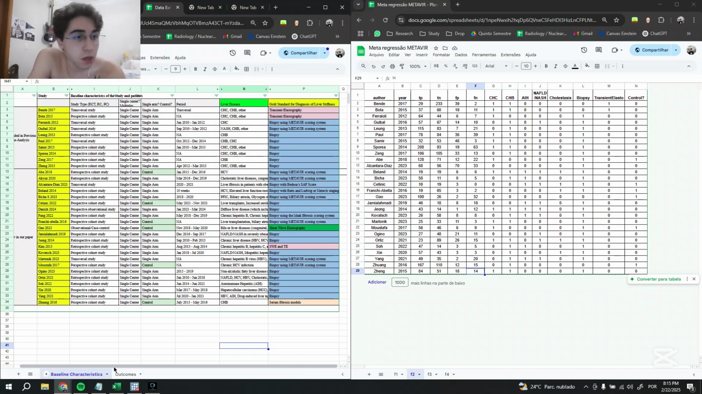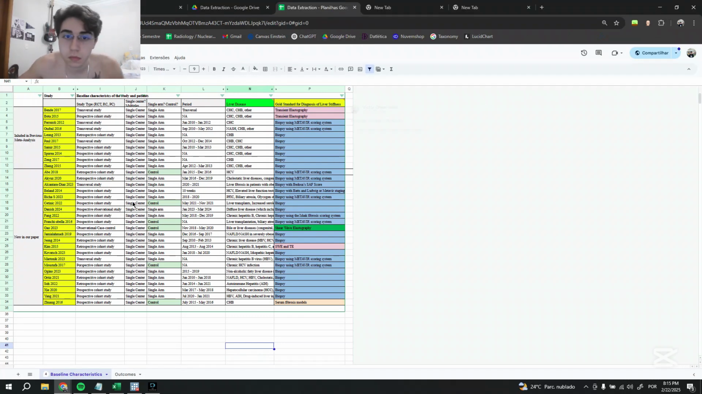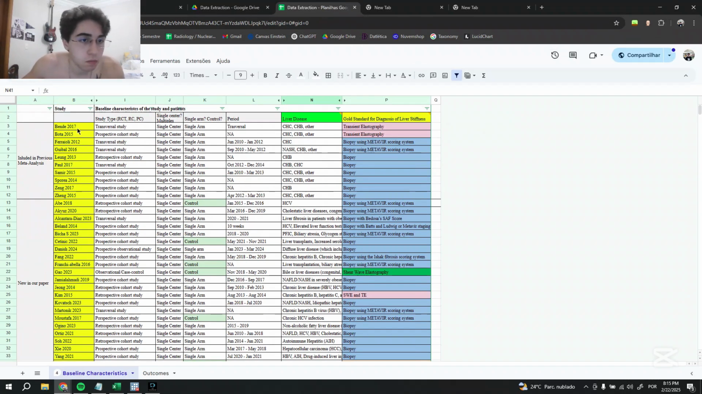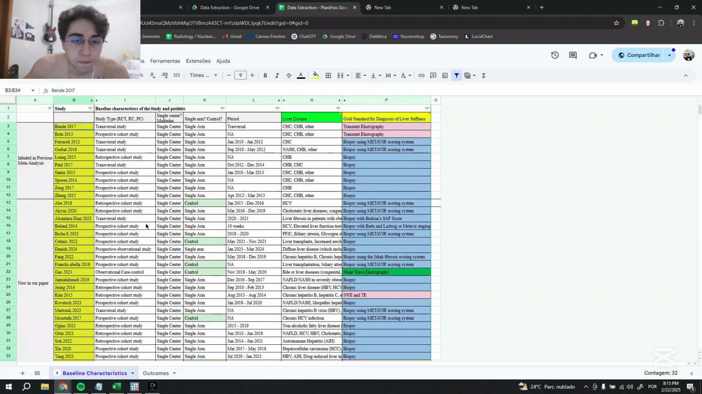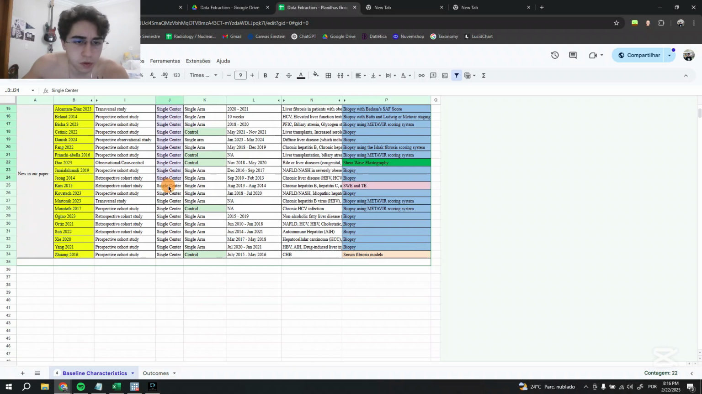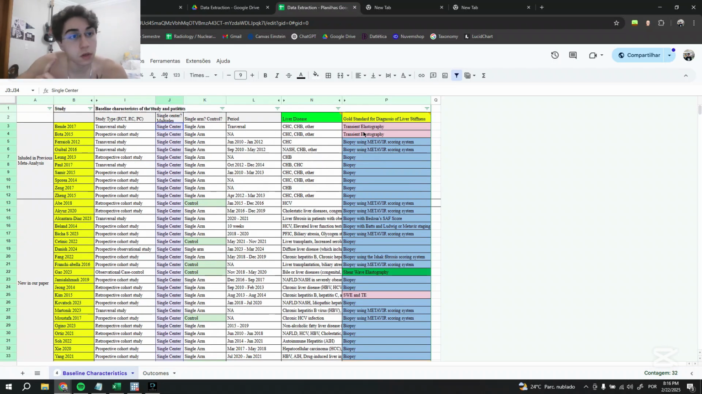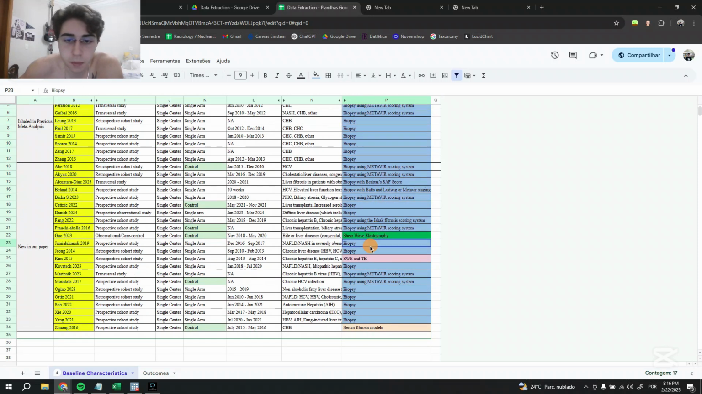On the screen, I'm sharing my screen, and I can show you some papers and studies that I'm including in my diagnostic meta-analysis. They have different study designs, like cross-sectional, prospective, retrospective. Some papers are single-arm, and a few papers have a control. All the papers, I guess, are single center. And the gold standard for diagnosis is different in some papers: in 2018, transient elastography; in BOTA 2015, transient elastography; and many other papers with biopsy.